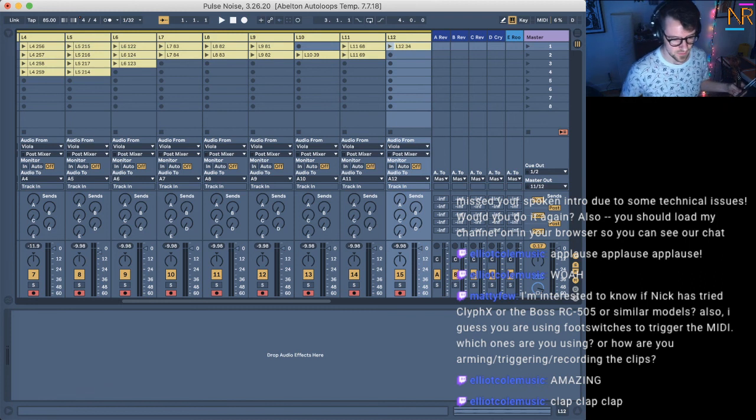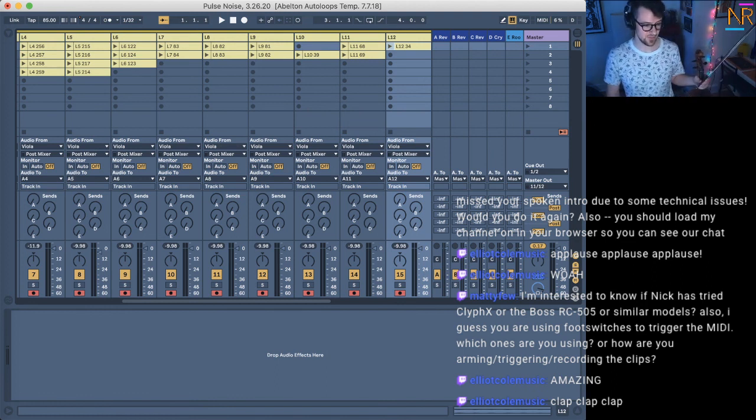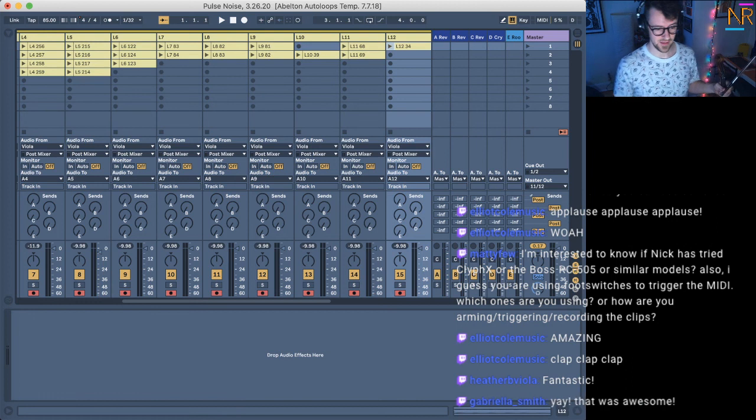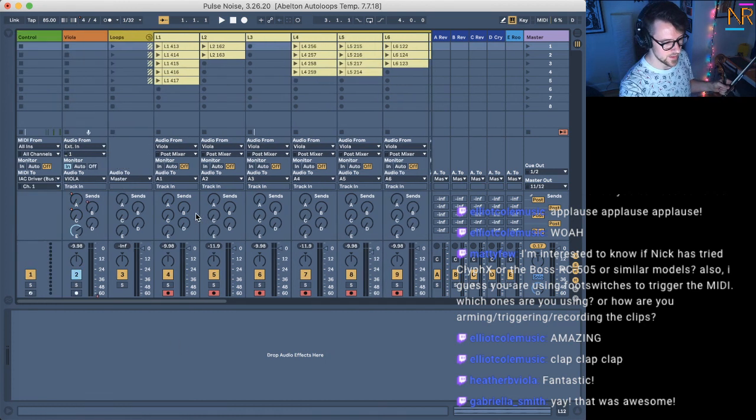Thank you. I'm actually not using any foot pedals. I'm using a foot pedal to turn my pages, but I'm not using any foot pedals to trigger the audio or the loops, actually. So we're going to go into that now. I'll show you how that works.